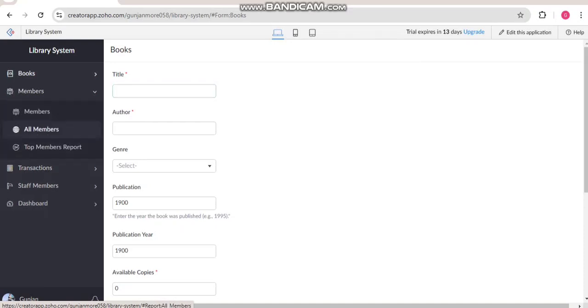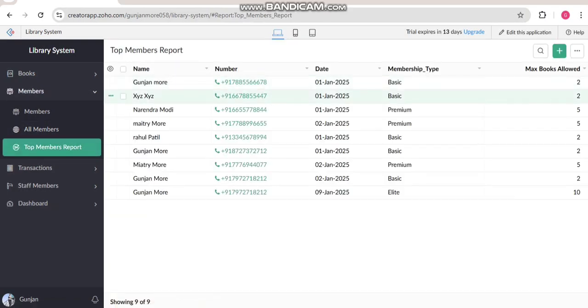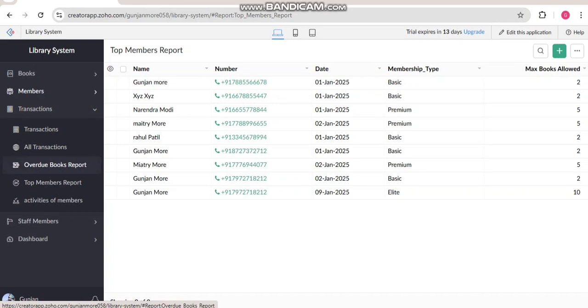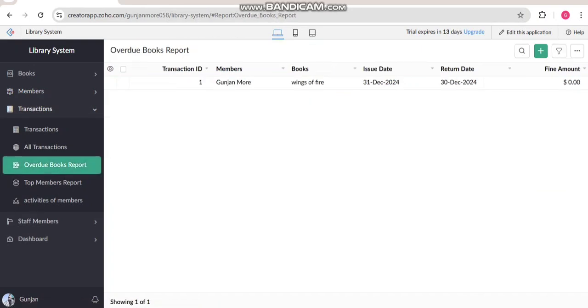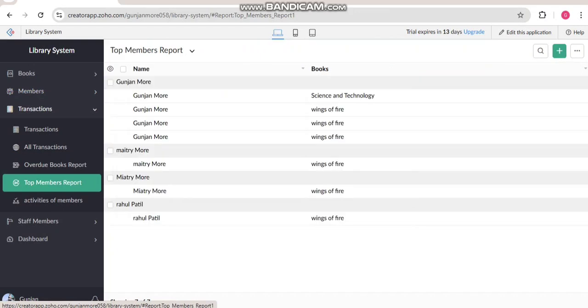So we are going to see the reports. The first report is the top members report. Basically the top 10 members are mentioned here. We can see that the report of these students or members is reflected in this report. Another one is the report of the overdue books. We can see the section of the overdue books. The third one is the top members. These are the top members, as I have taken the same name. Due to the group by function, the same name students or members are grouped here.